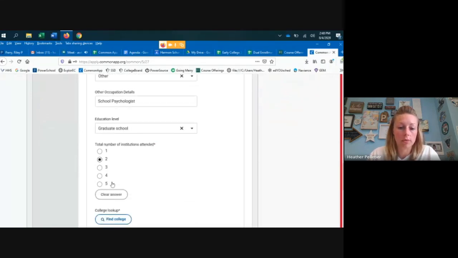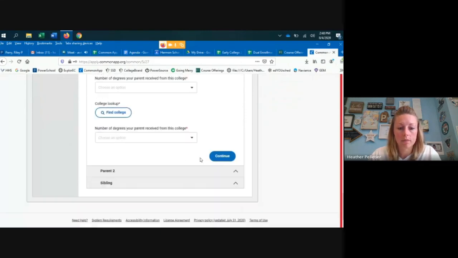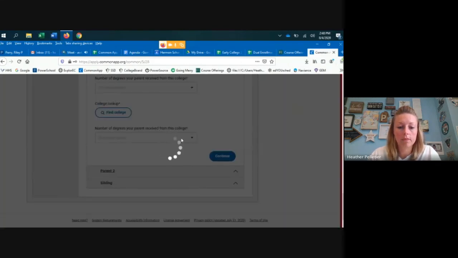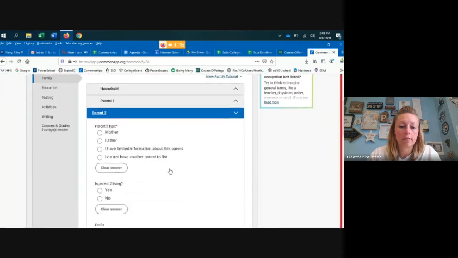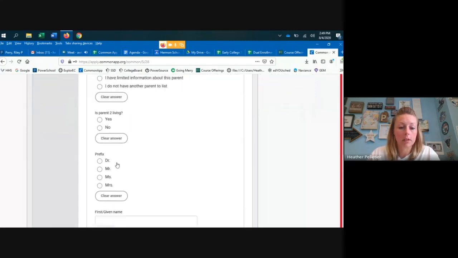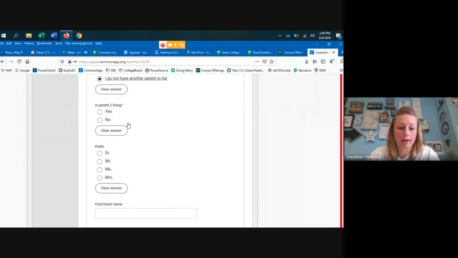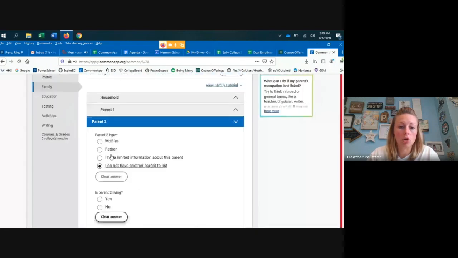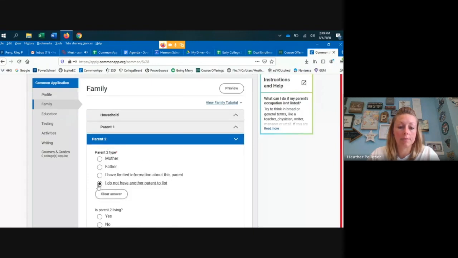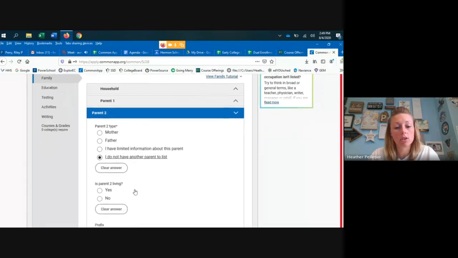And so you'll go through and you'll still list those things. And then you'll have parent 2. If you have separated, divorced, or never married, for parent 2, you may list that you do not have another parent to list, or that you have limited information on this parent. If you do not have another parent to list, you would not have to fill in the rest. And you'll notice that the parent type is the only required question for parent 2.